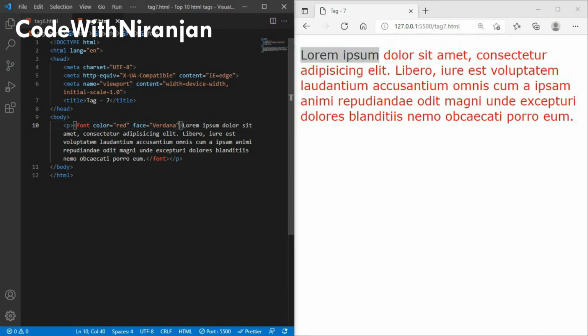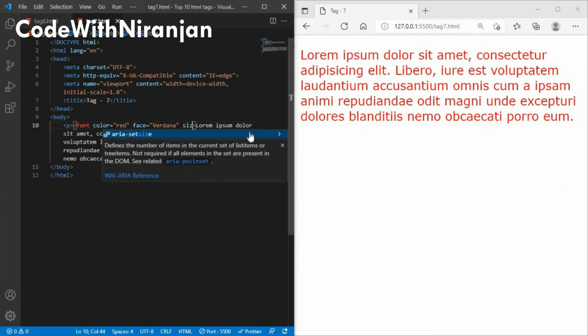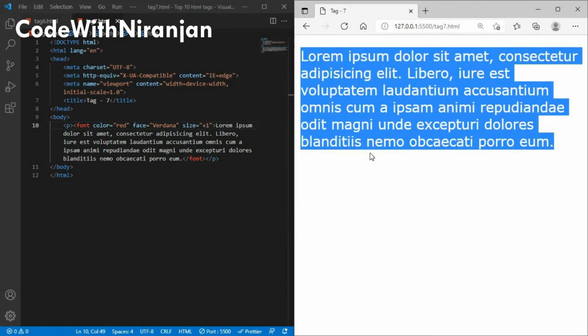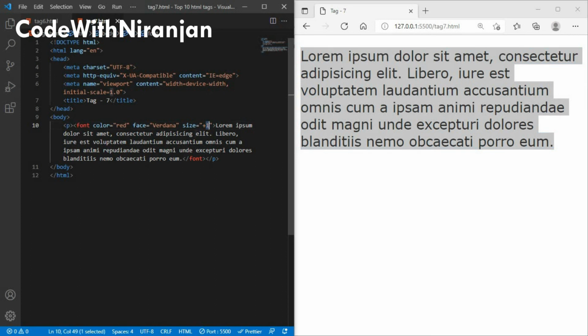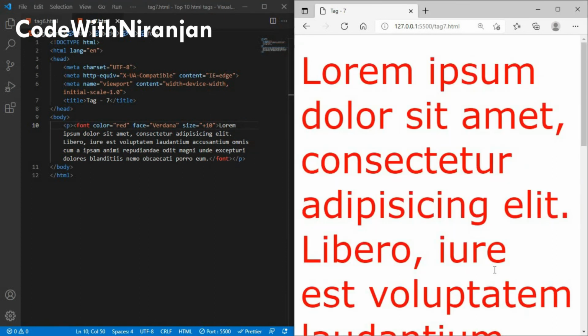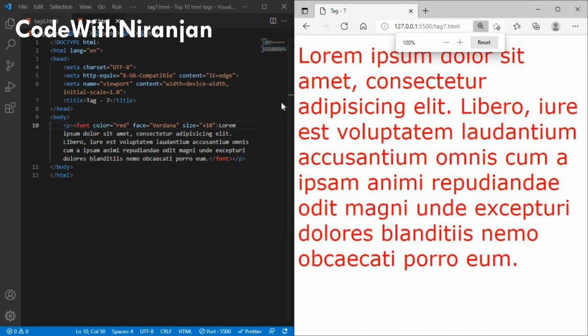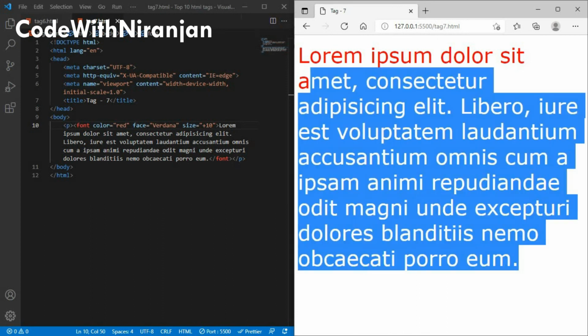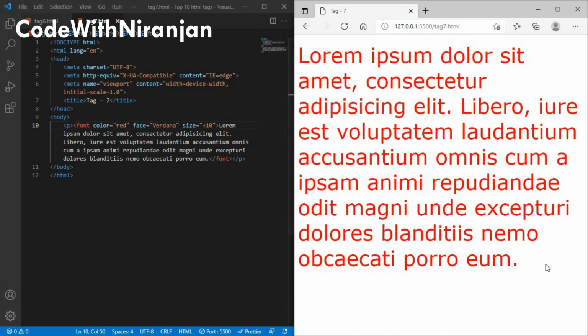But in HTML5 you can use CSS to style your web page. You can also use size equal to +1. So this will give you extra size, and if you add +10, then this will give you much larger text. So these are the top 7 HTML tags that you might probably not know.